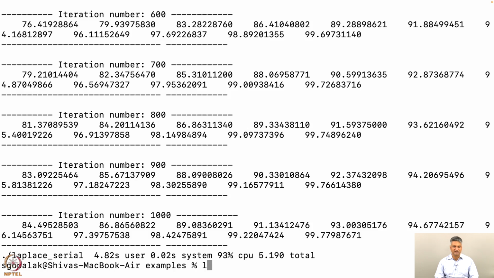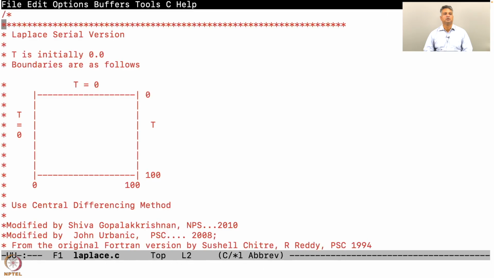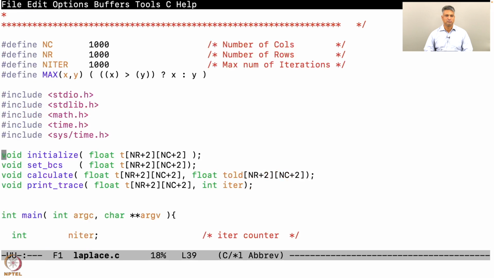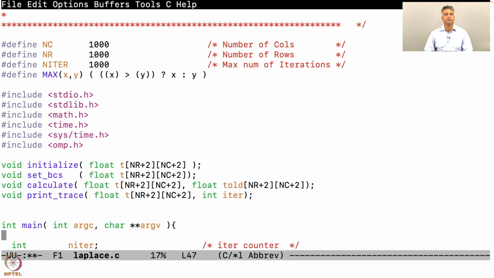So first, let us begin to implement the parallel version of this code. Let's start with the same code, Laplace C, and I will start putting in pragmas from what we have learned. I will first include the OpenMP header to get the OpenMP functions. So I'll have to include this.